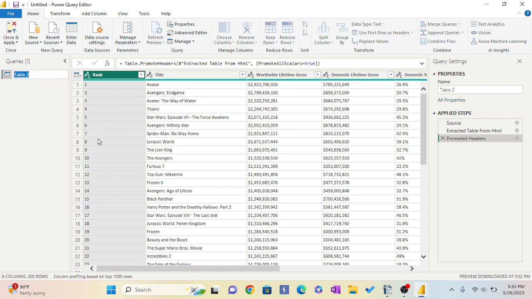Rename it to Top 200 Sales. So now you see in queries Top 200 Sales. Here also you see Top 200 Sales in properties.